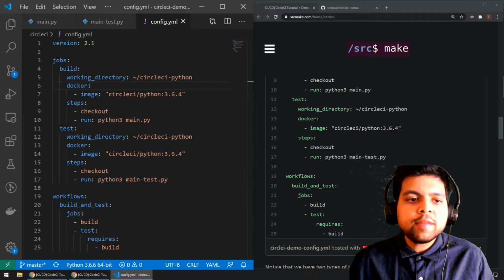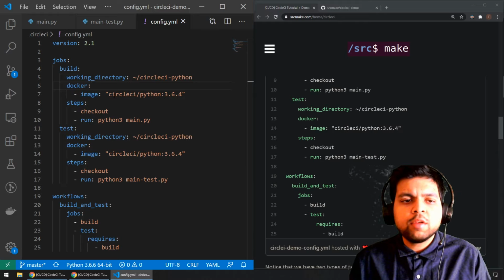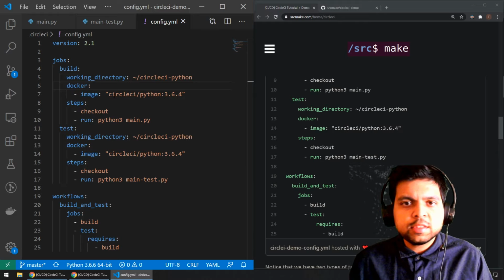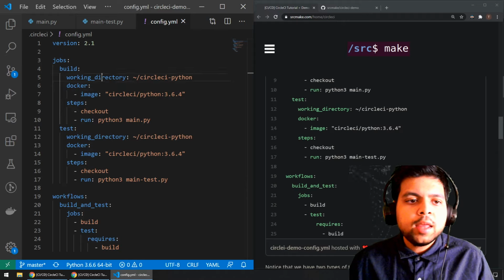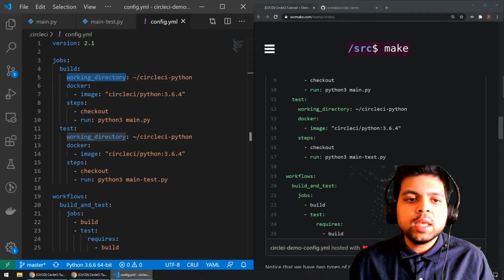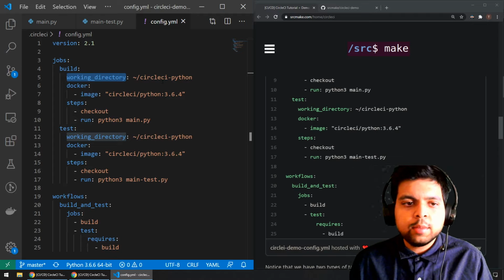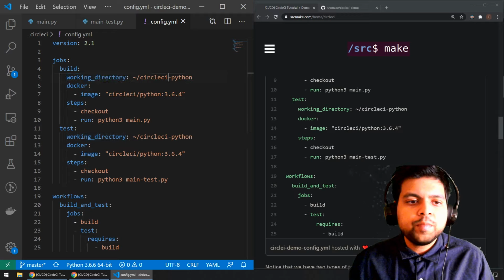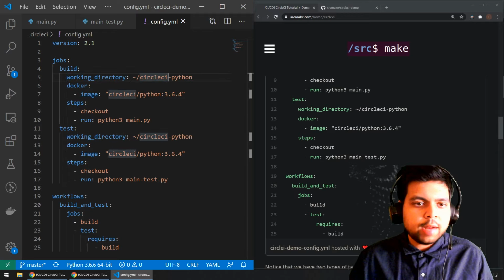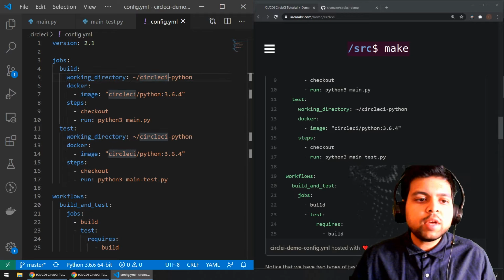And once we're inside of the Docker image, we need to put our code somewhere, right? It's not magic. It has to live somewhere inside of the Docker image. In that case, the working directory is going to be home/circleci-python. This is just the name of the folder once we're inside of the Docker image. It really is not a big deal. But once we're inside of this folder, what do we need to do? We need to run these steps.